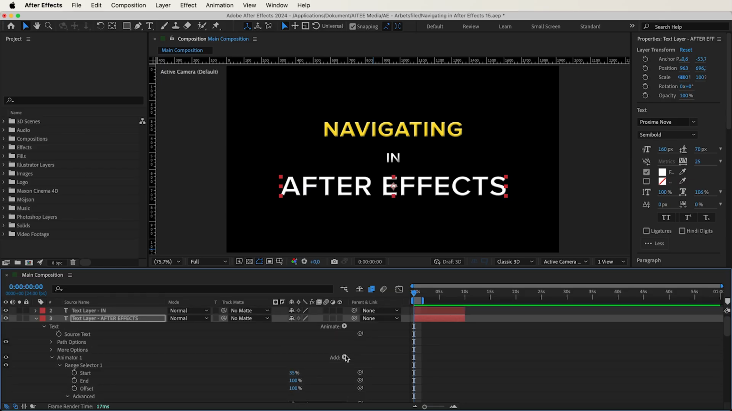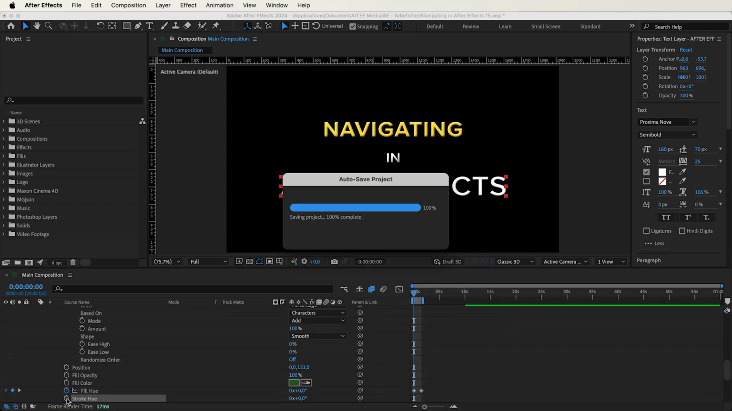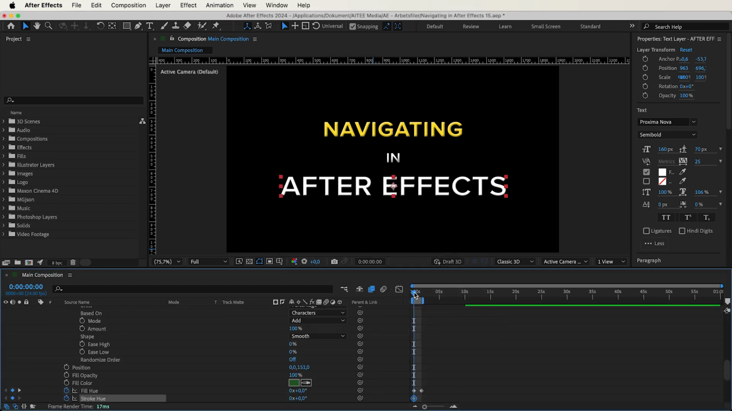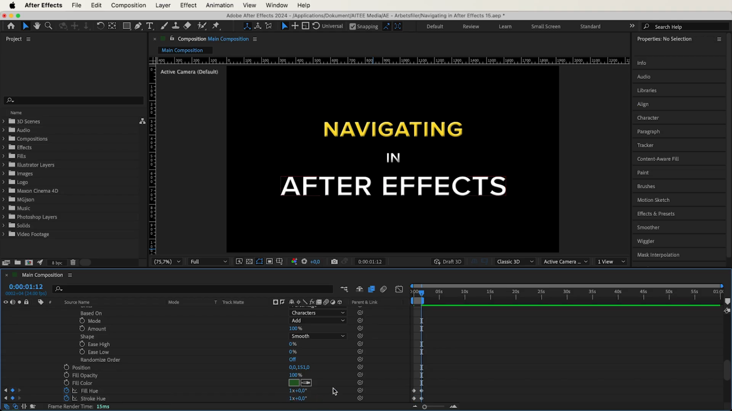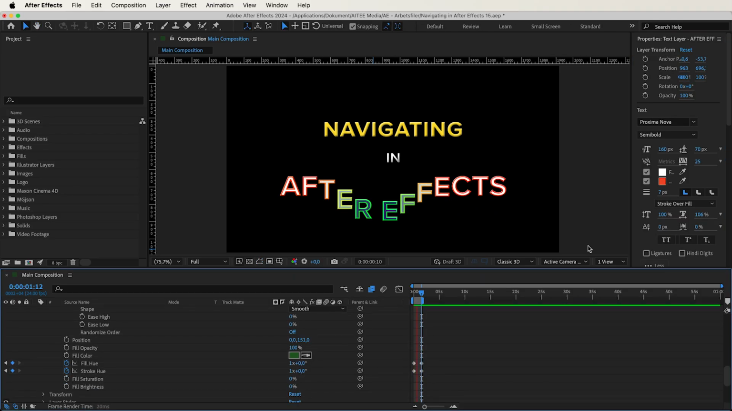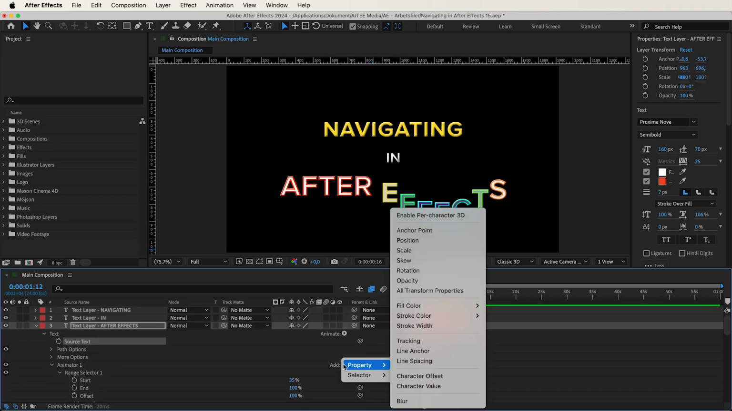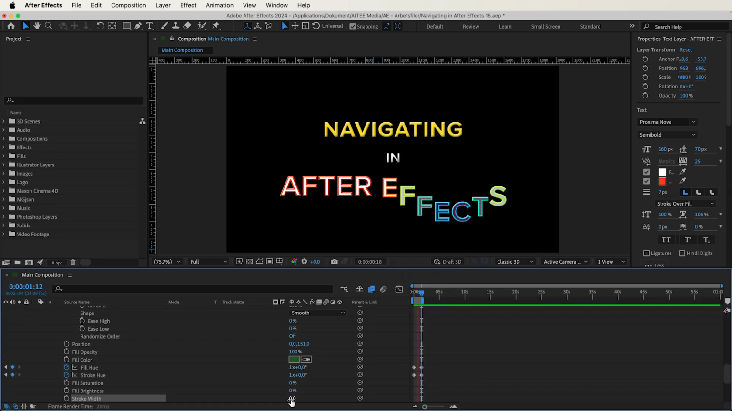Exactly the same things may be done to the stroke color. Just make sure that you actually have it turned on first inside the property panel. Plus, adding an extra property to control the width of the stroke.